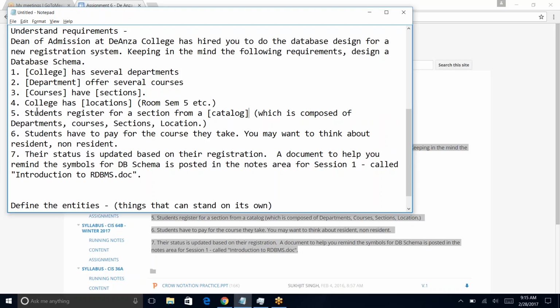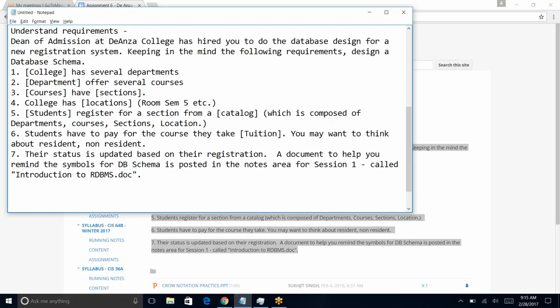And then there is students. They register for classes. So we have to define that too as an entity. Students have to pay, they have to pay for taking the course. So for this particular purpose, we may need some table called tuition. There's also instructors teaching the section, which is not incorporated here, but that's another entity that will need to be added.